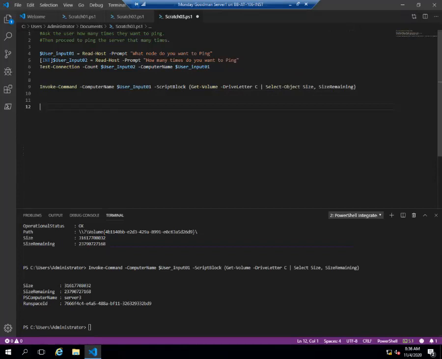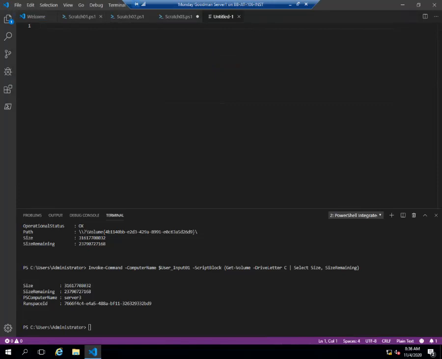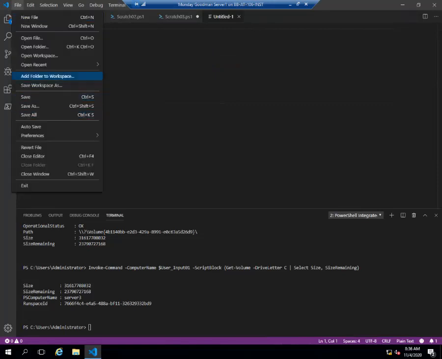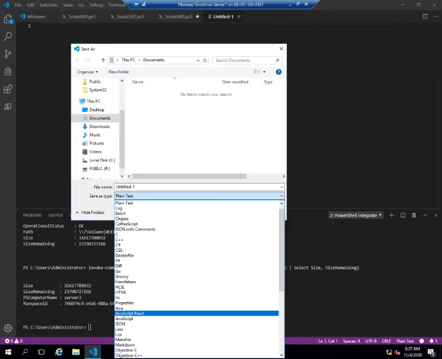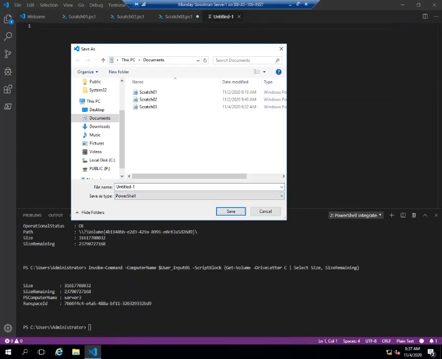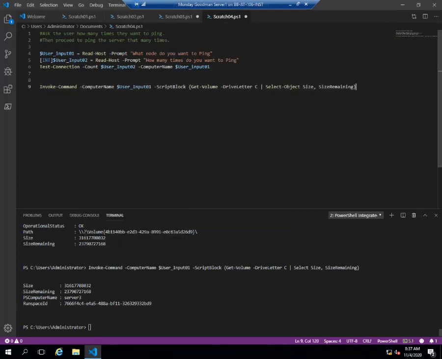What we may want to do with a script like this is to expand it out. So I want to go ahead and copy this and put it into a new file, just so you can have an original example of just running things one line at a time and then finishing out. So let's go ahead and make a new file and save it as Scratch 04. Make sure you select PowerShell. And I'm going to go ahead and paste that in.